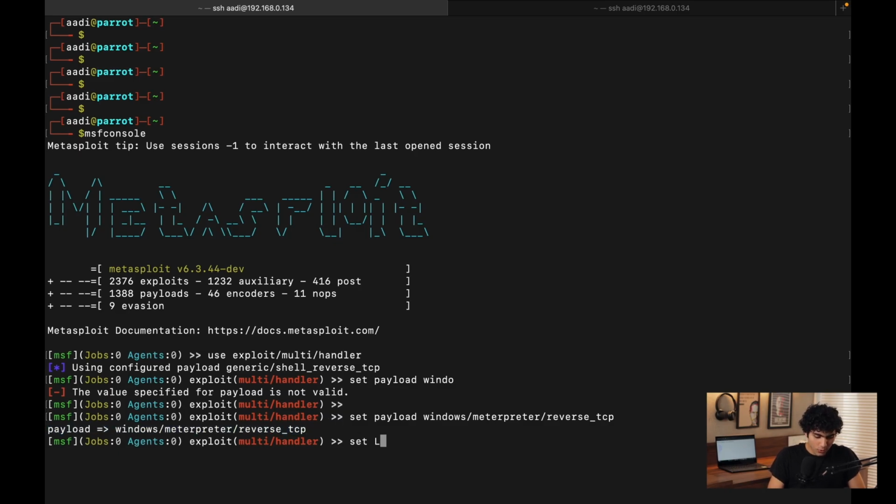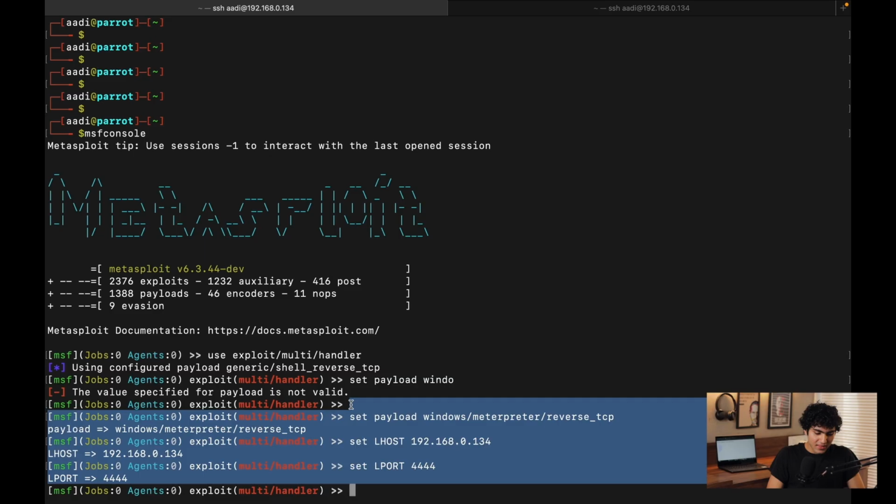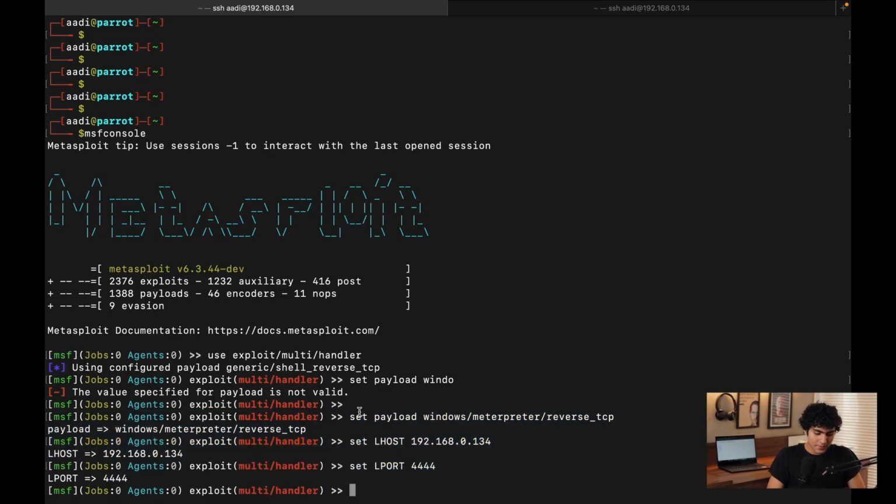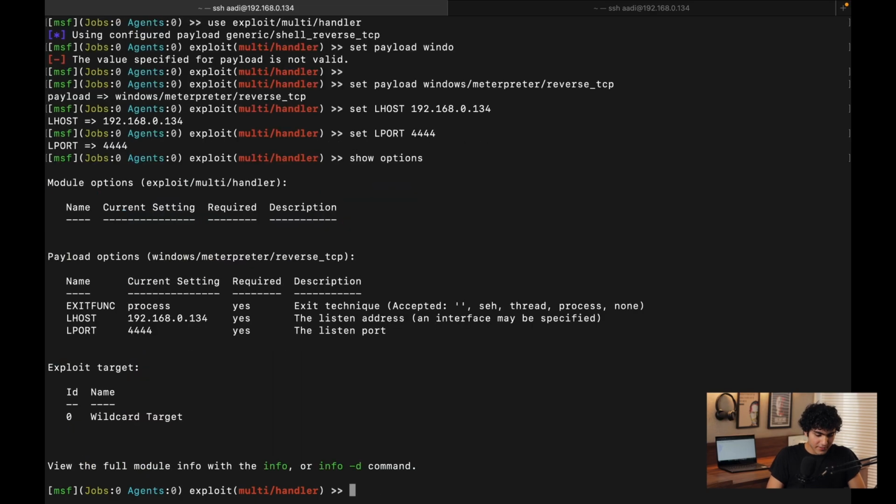Then we have to select the LHOST. So we basically are giving just the parameters that we need for the system to start listening here. Then you have to select the LPORT. Be sure to make this caps. This is the same thing that we put on the payload, right? Now we just have to go on show options to check if everything is right.